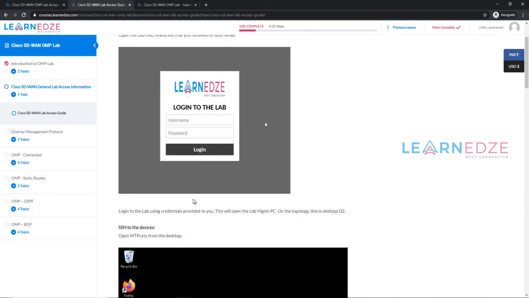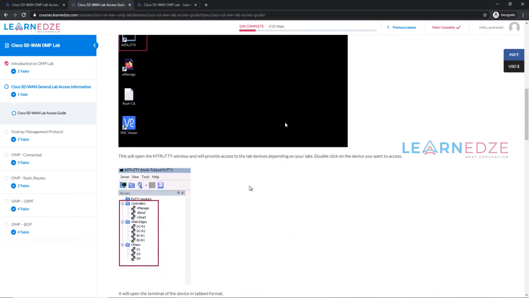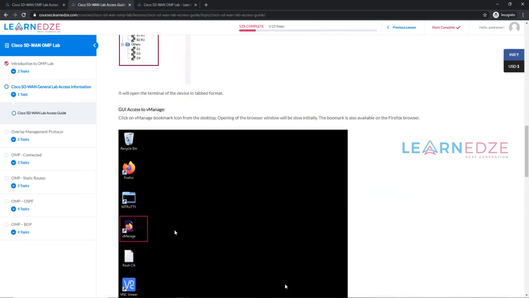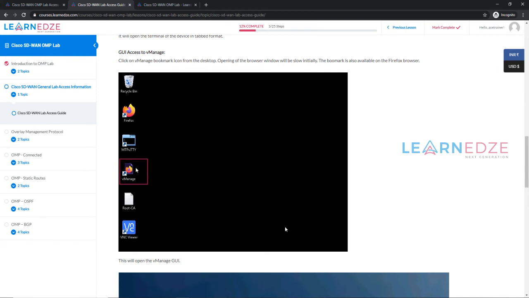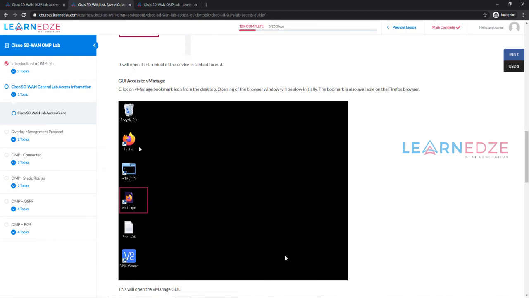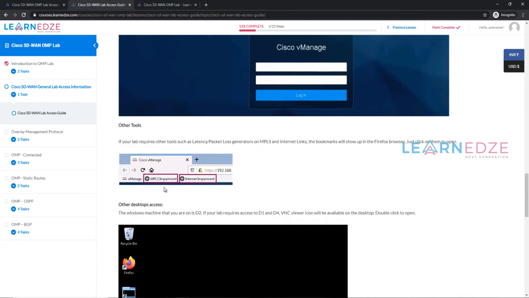After that it will give you the desktop where you have PuTTY in order to access the SSH terminal for each individual device in the topology particular to this specific lab, right? And then it will open up. Also for the GUI, if you want to access the vManage, you can just click on the vManage. There will be a vManage UI that can be popped up, or you can also open a normal browser, Firefox or Chrome, whichever is available on the desktop, and there will be a bookmark on those browsers for the vManage. Depending on the lab, there might be other tools as well.